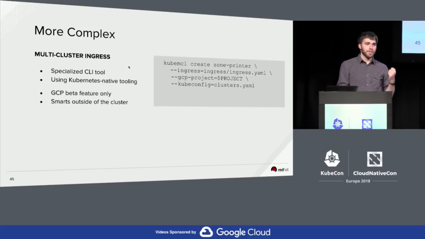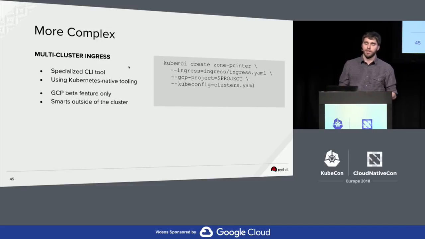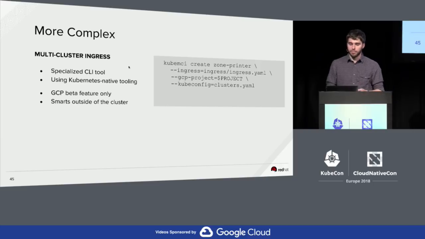The point that I want to make with this is that it's using some specialized software. On the right here, you can see that we've got a new CLI tool. This isn't kubectl anymore, but it looks very much like it, and it's actually using Kubernetes tooling. You can see there's a reference to a kubeconfig there. So it's starting to get into the Kubernetes ecosystem, and feels a little bit more native. But then it's also using some GCP features. It's a tech demo, I don't know what their plans for this are.